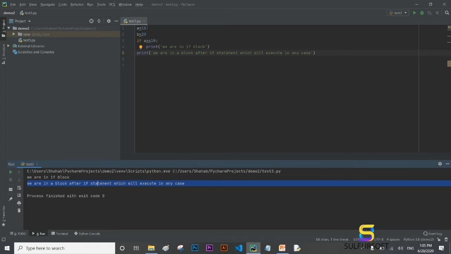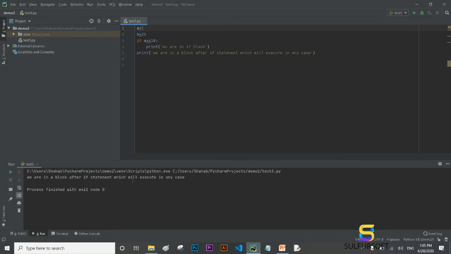For example, I use this. A is equal to 1. Now A is not equal to 10. Then what will happen? Only 1, because this block of code has not been executed.